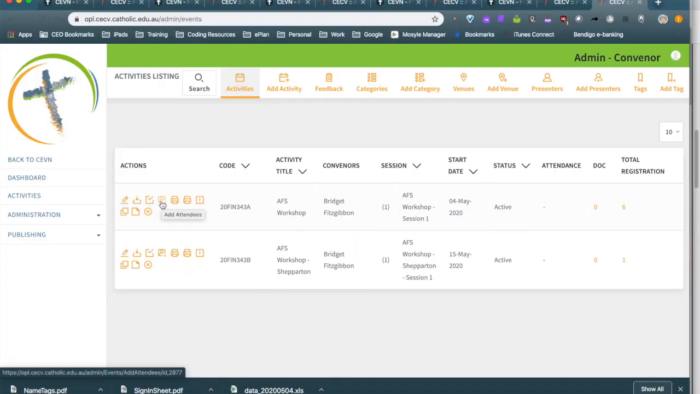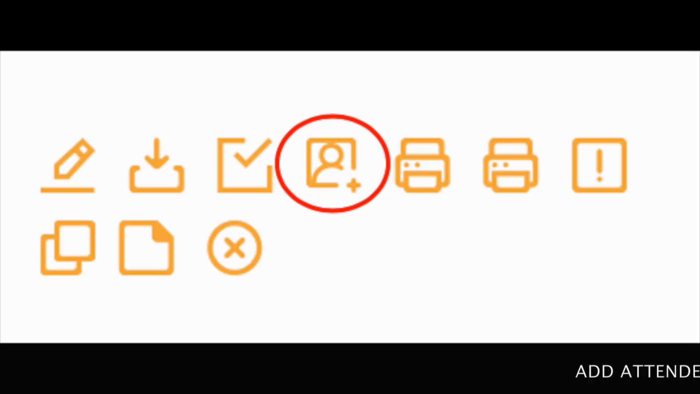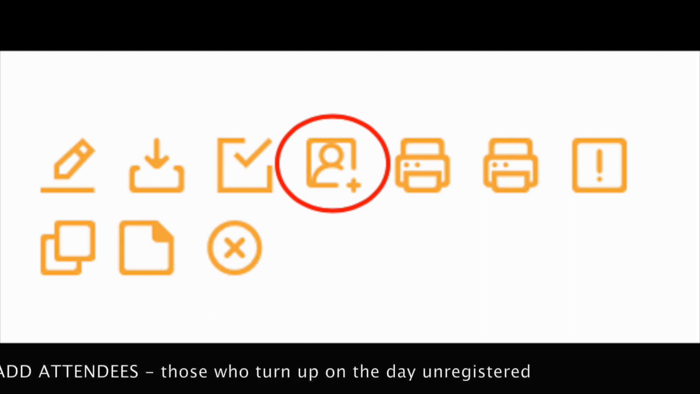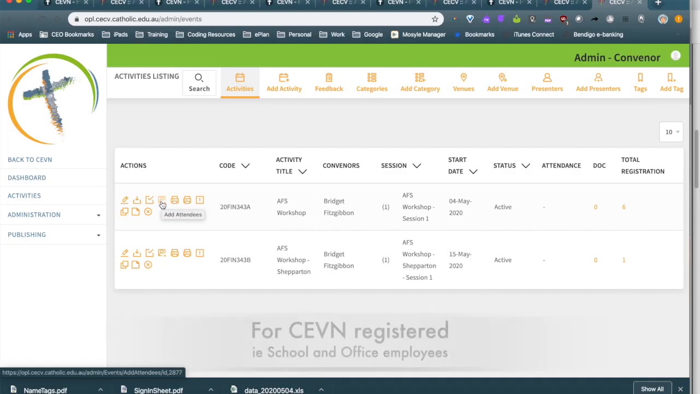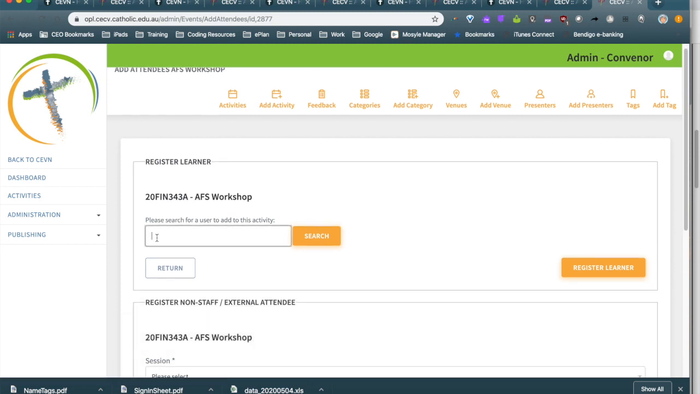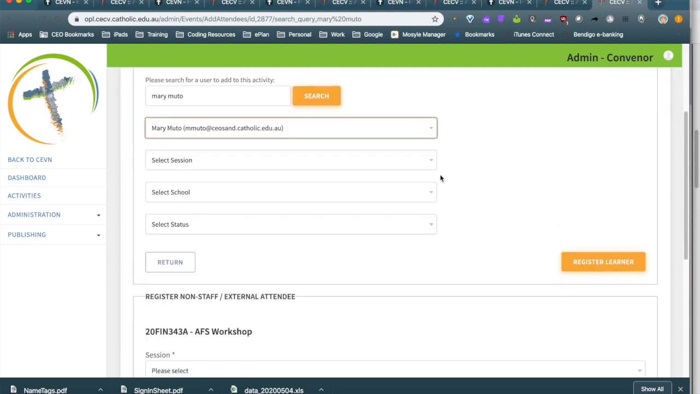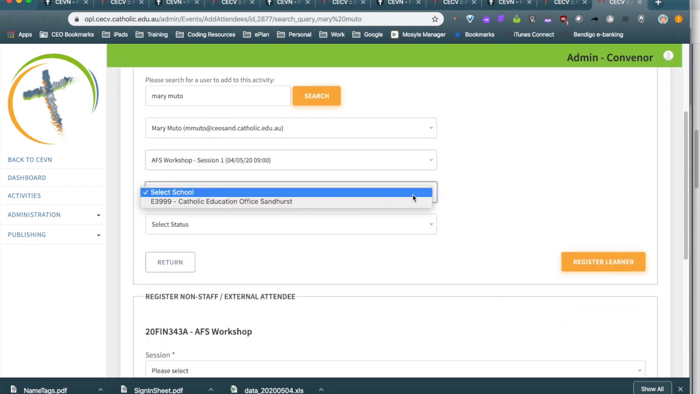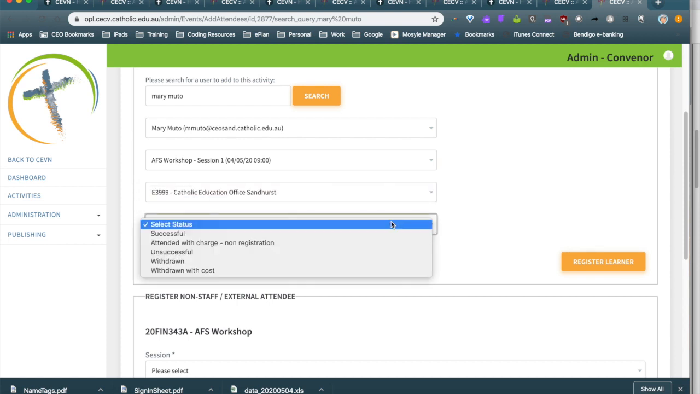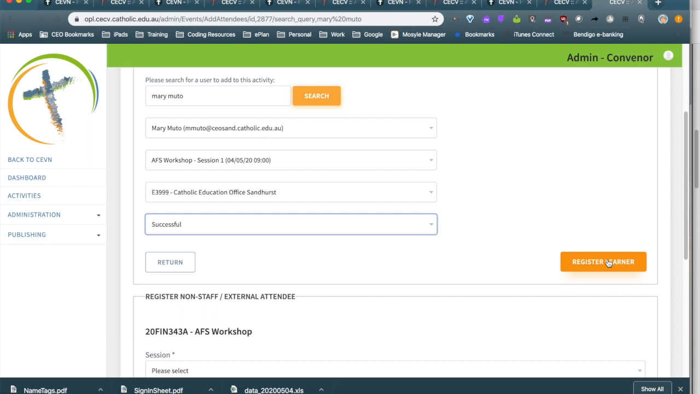There is the ability to add attendees. So if people turn up on the day, you can add them in. So if we have a look at that, Mary has decided to come along. There she is. So we just register her. Yes, that session, that school, it should know her school. Yep, it's successful, so register her.